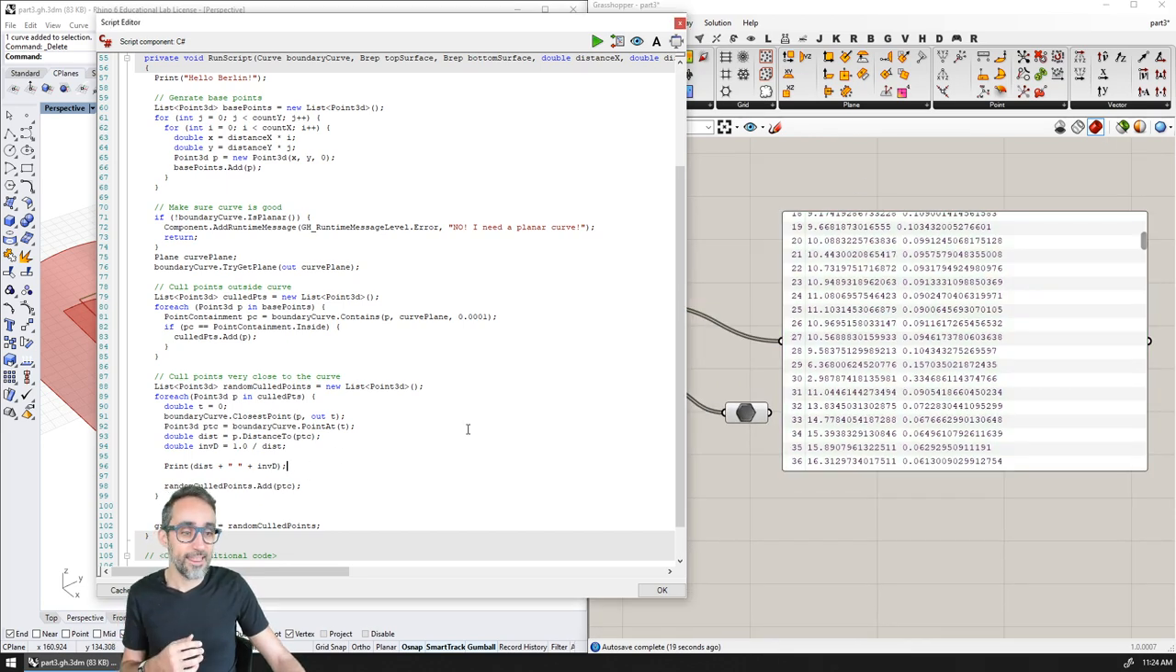Okay. Now, the final thing that we need to do is compare this inverted distance with a random number. And if this value is under that random number, then we can remove that from the list. So how can we do that?